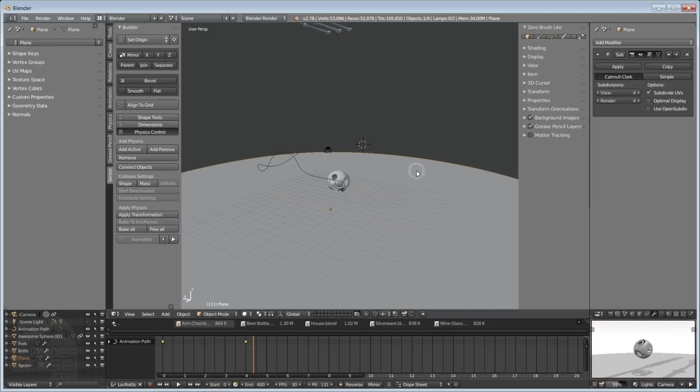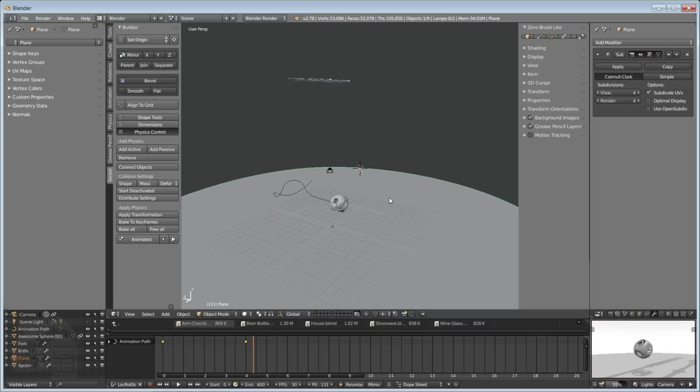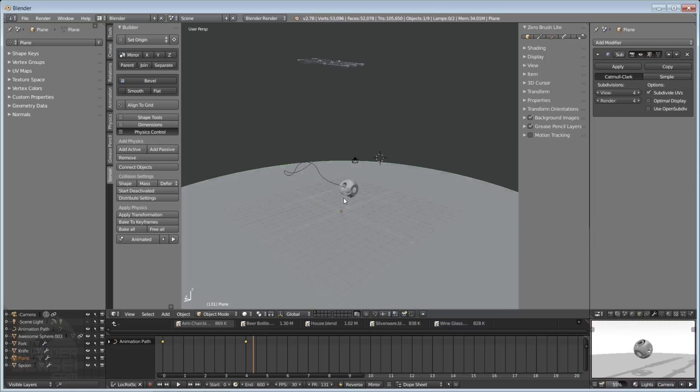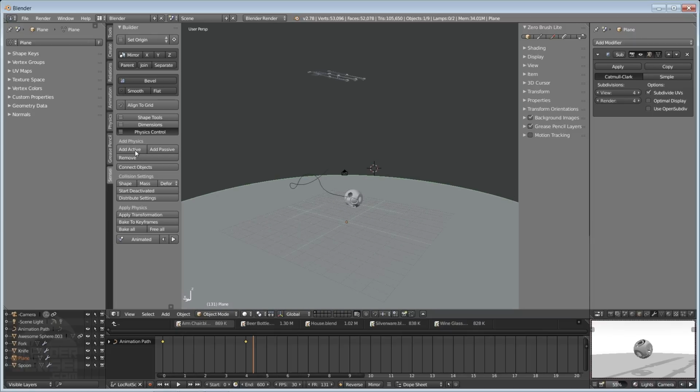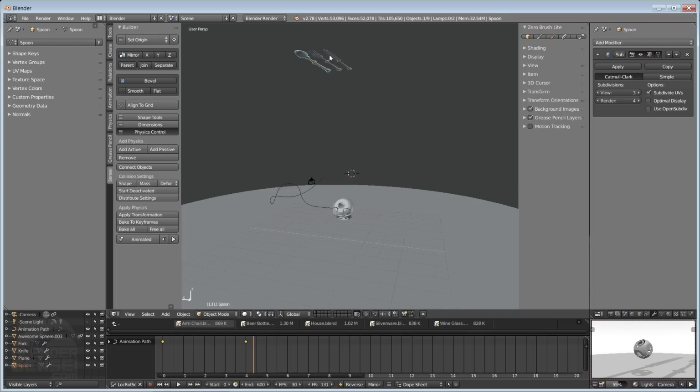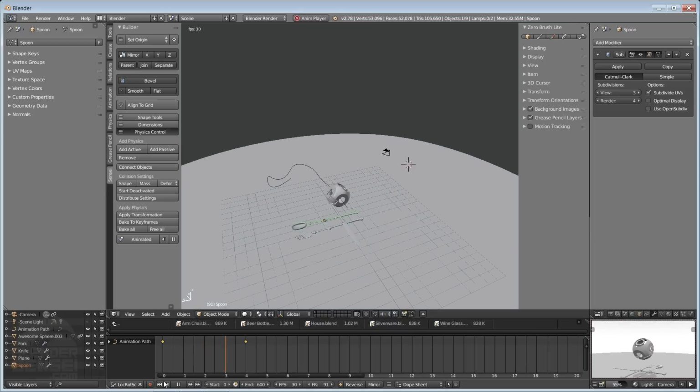So what I'm going to do is select the floor and click add passive, and that will add collision physics to whatever object I added it to. However, it will keep it locked in 3D space, whereas when we press add active on these guys, this will give collision physics to these guys, but also gravity. So if we go back and press play here, we'll see those things just fall straight to the ground here, which is pretty cool.